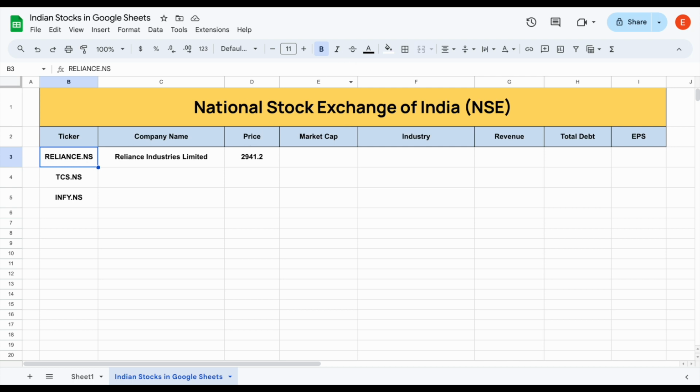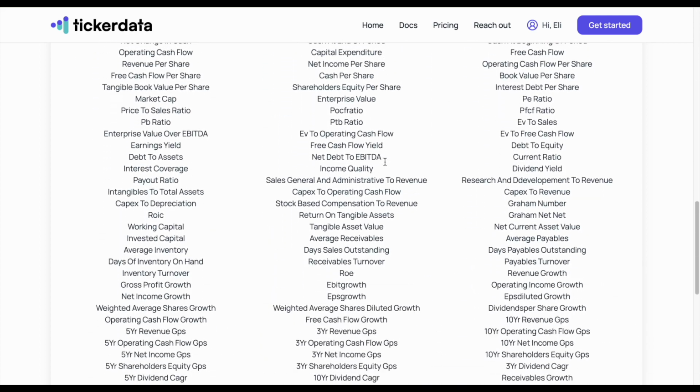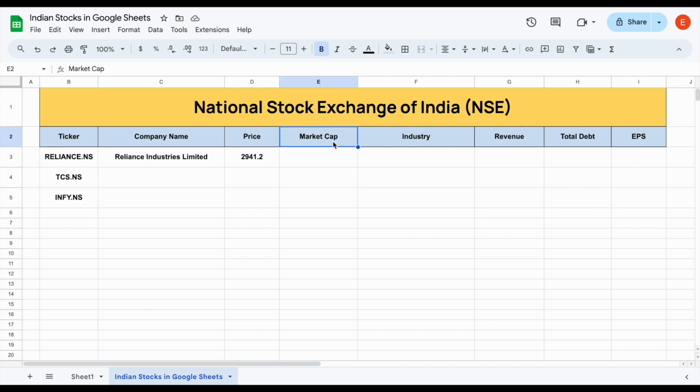In fact, if we go back over to tickerdata.com, we can see hundreds of different metrics that we can pull straight into our spreadsheet. For example, in this scenario, we're going to pull in market cap this time. So again, we'll use Ticker Data Live in this scenario. Click right here, click on market cap, close the parentheses, and hit enter. And you can see once this loads in, we automatically have the market cap for this stock.